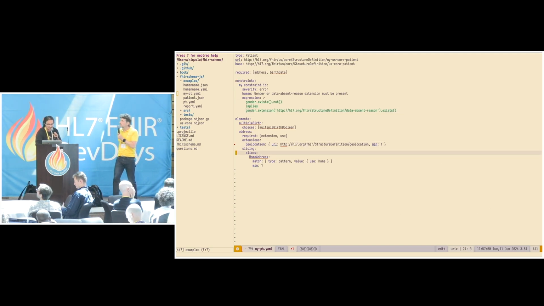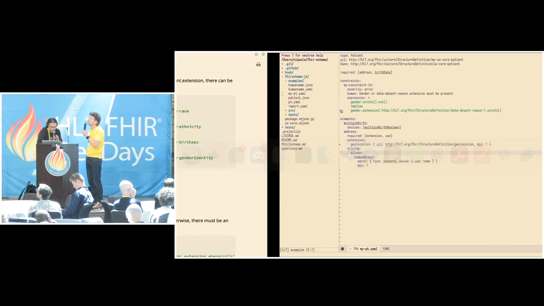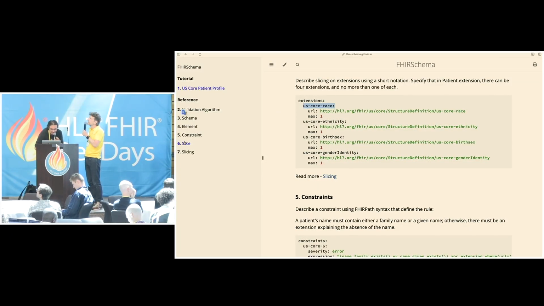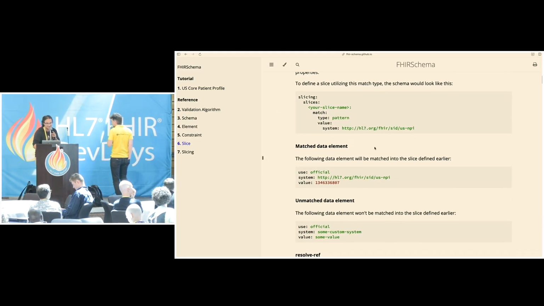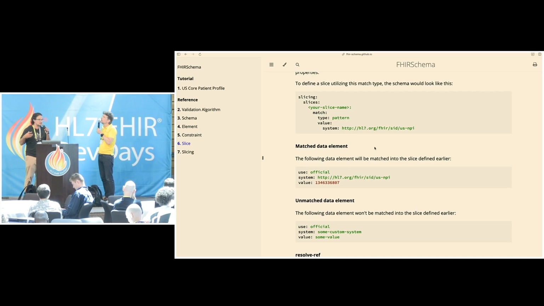The slicing operation, I probably will open it here. So let me see, slice. There's a special section for slicing, and no discussion of schema is complete without a discussion of slicing. So for us, the model of slices is that you have filters and you have schemas. The idea is you apply the filter to a collection, and if it matches, then you run the schema.